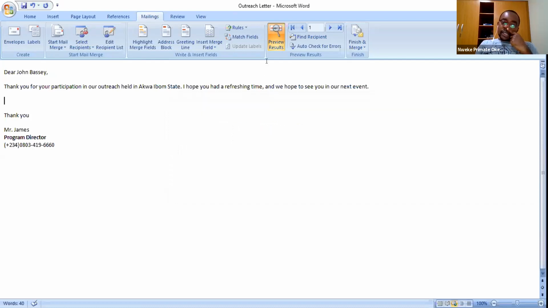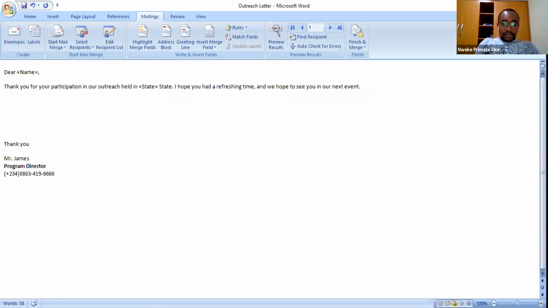Now, at this point, we have loaded our information into Microsoft Word. Then we now insert merge fields, right? Now let's do something different. We already have name inserted here. We already have state inserted here. So let's add another text. Let's see, since your name is, we come and insert name here.